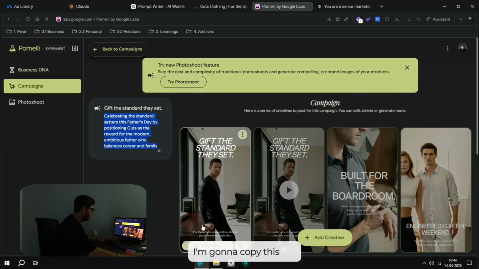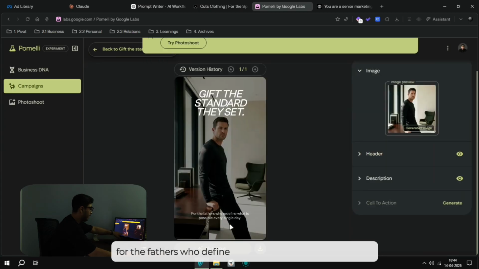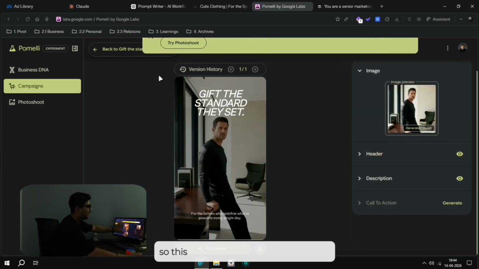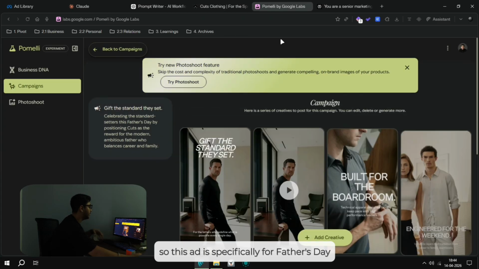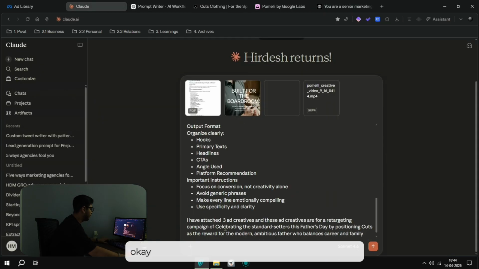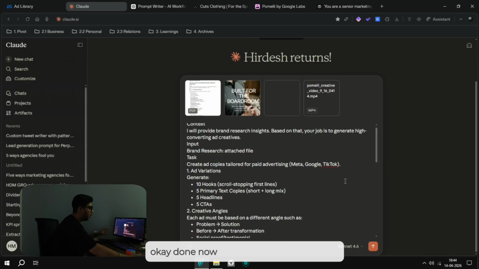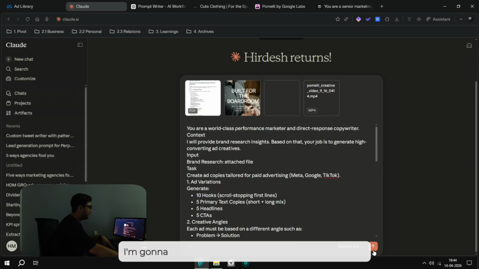I'm going to copy this. See, it's written for the fathers who define what is possible every single day. So this ad is specifically for Father's Day. So this specific campaign is for Father's Day campaign. Okay, campaign of celebrating standard Father's Day. Okay, done. Now we need ad copies for this. I'm going to send it.